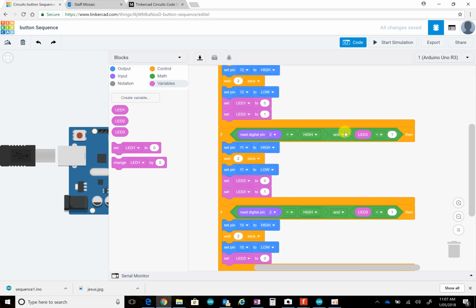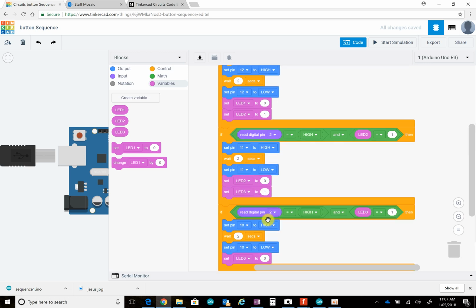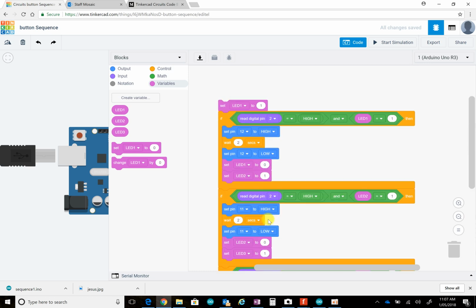Then the same does this again. This time it's looking for LED 2 equals to 1, which it has here. Opens up the gate, does these things, sets the gate to 0, so it no longer can get through, and opens up another gate, which is LED 3, which is here. So if the digital read and the pin is pressed, and this LED 3 do these things, and then basically just shut the gate, and that's it. We just have it actually looping once.